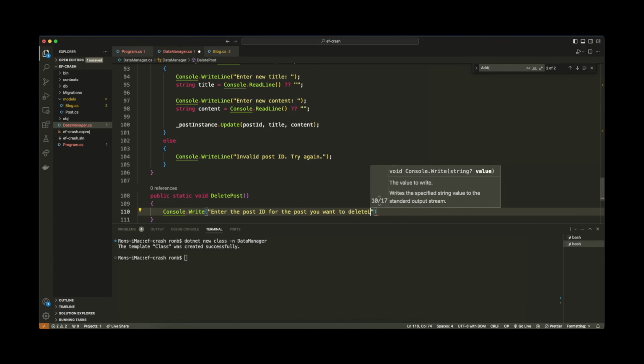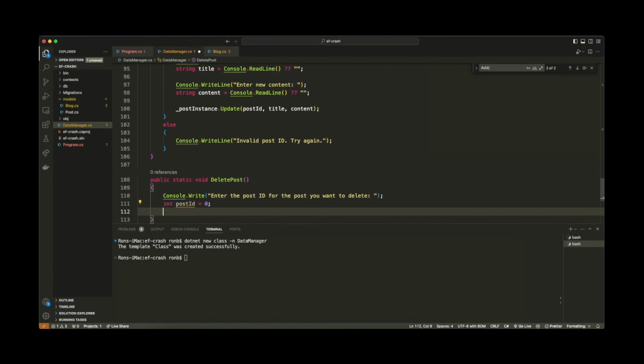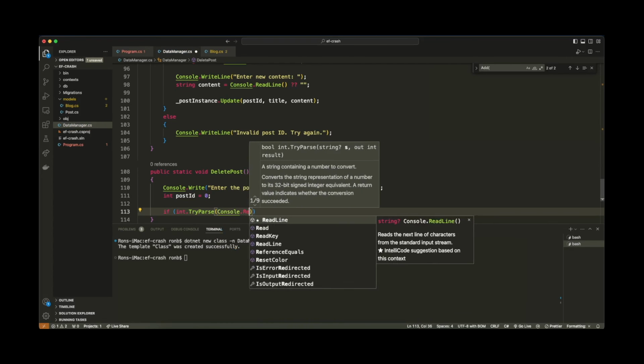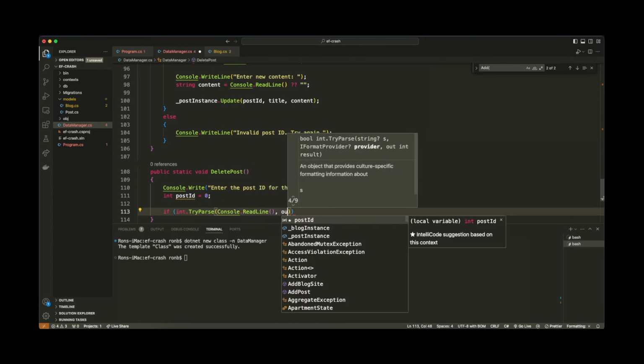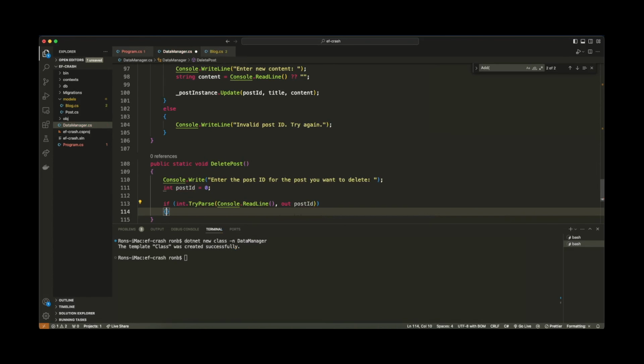Yeah, actually, it shouldn't be a question. It should just be a statement. Okay, semicolon. And again, we're going to have to do the same thing. So we're going to say int postID is equal to 0 to set that as the default. And then down here, we're going to use the TryParse again. So we're going to say if int.TryParse, we're going to pass in the Console.ReadLine, then we're going to pass in this out and then assign the postID like that.